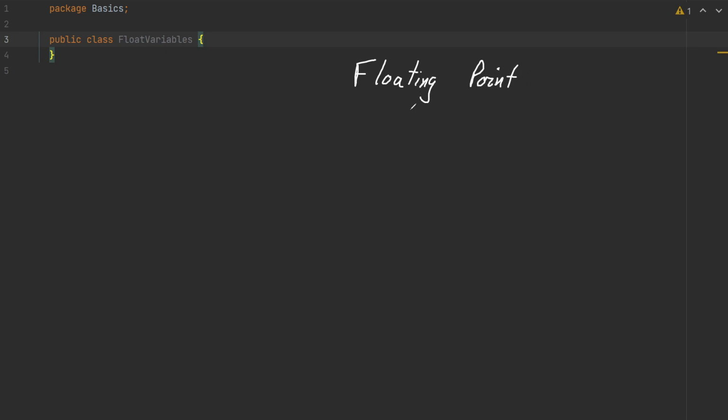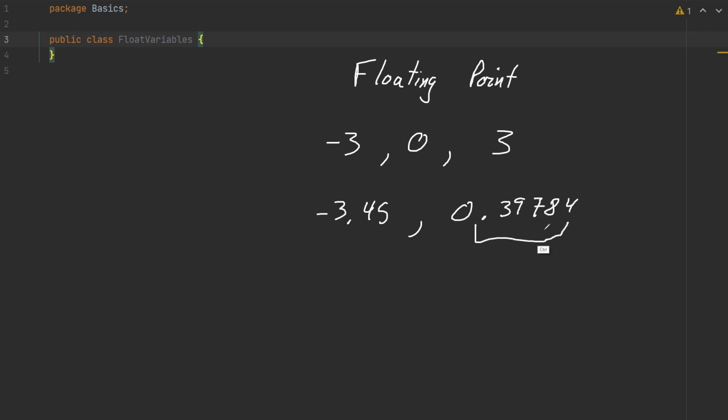What does a floating point mean? It means it could have whole numbers such as -3, 0, and 3 as examples. It could also have a bit more precise number. This is called a precision or a floating point. So we could say -3.45 as an example. We could say 0.39784. This precision, this part, we call that a floating point.